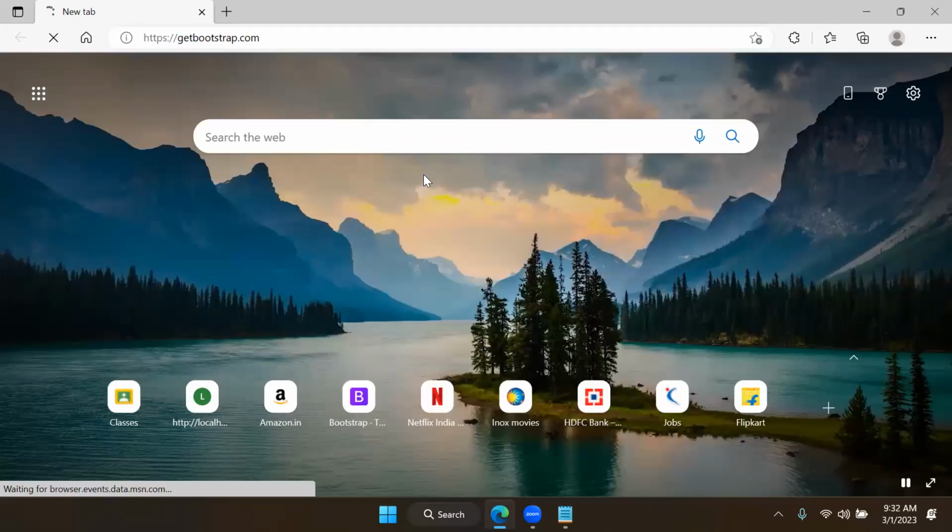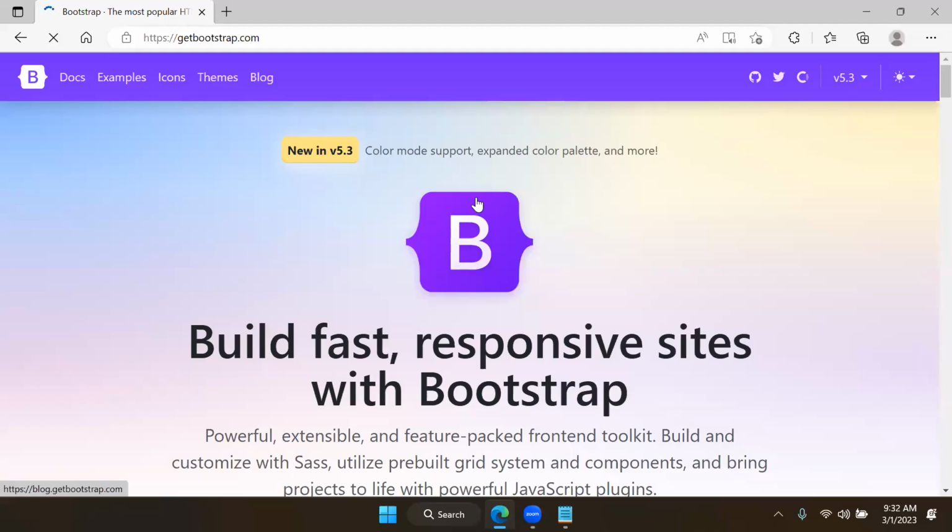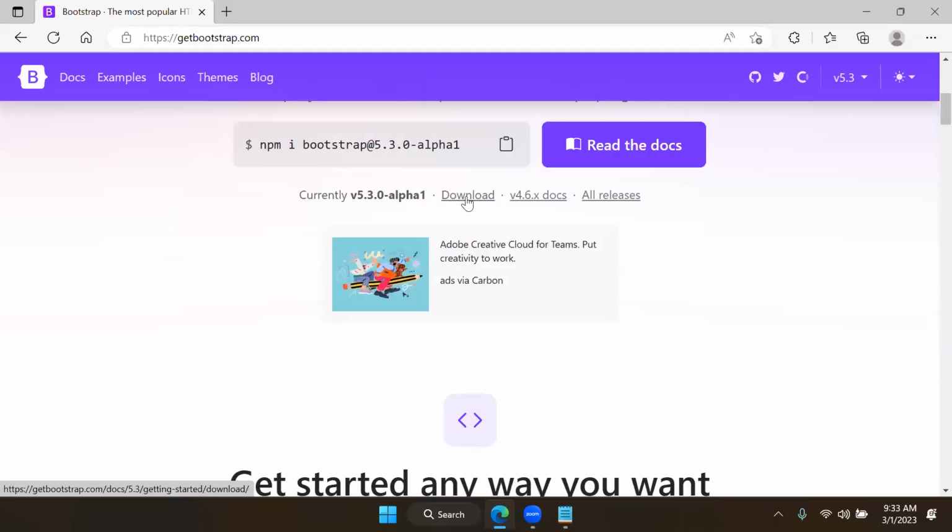Next step, we have to download. You see, there is a download. When you download, a zip file will come. In that zip file, all the files are compressed and kept there. Now, what does the developer have to do? Extract the zip file, copy all its files, go to the project and paste those files in the project.